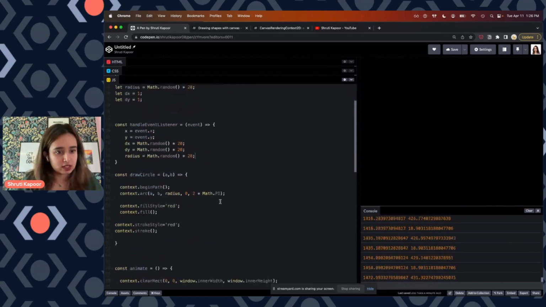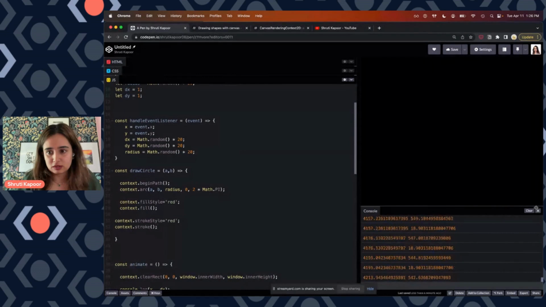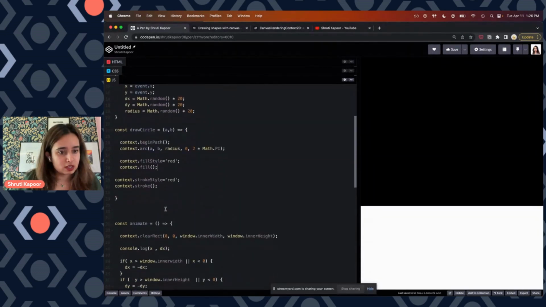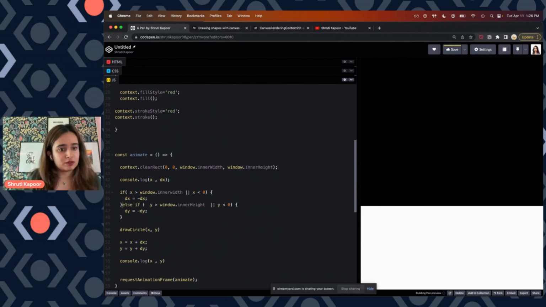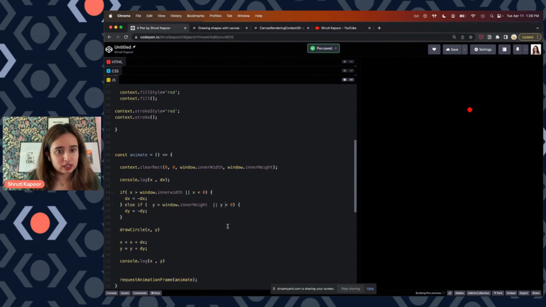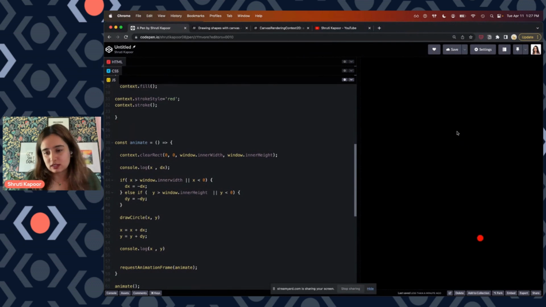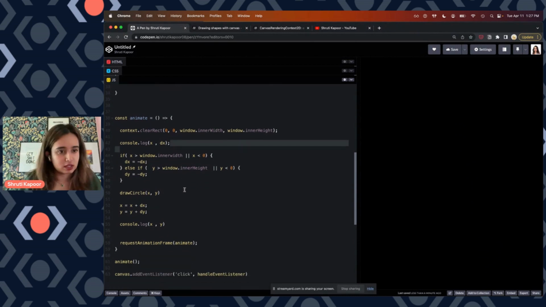So let's see why that's happening. I'm going to close this. Else if y is greater than window.innerHeight, y is less than 0. Let's see. Okay, I think it's still going out of bounds on x. Y, I think, is fine. Okay, let's see why that's happening. If x is greater than window.innerWidth, or x is less than 0.